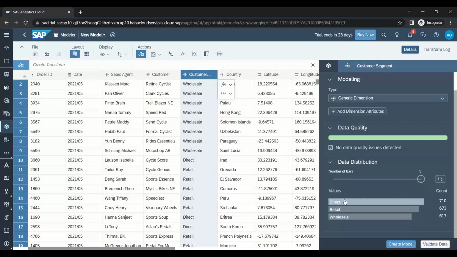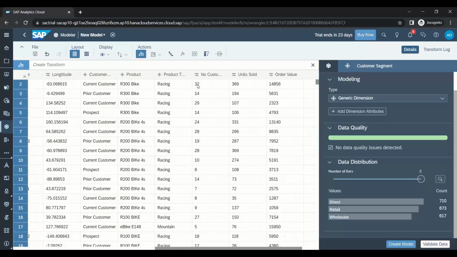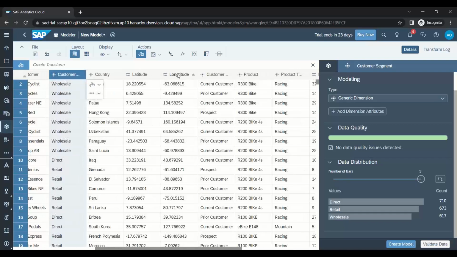So we have only three different customer segments: direct, retail, and wholesale. And this is the distribution of all the data across these categories. Okay. Now, these are our measures. In addition to that, we see the latitude and longitude. They are not measures, they are coordinates.